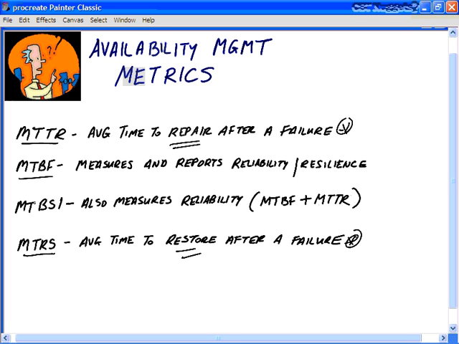The next metric is MTBSI, mean time between service incidents. Basically, MTBSI is the mean time between failure, MTBF, plus the MTTR, the sum of those two metrics. MTBSI is used for measuring and reporting reliability as well. It's the mean time from when a system or service fails until it next fails. These are four key metrics to be aware of that are used for measuring availability, reliability, and resilience.